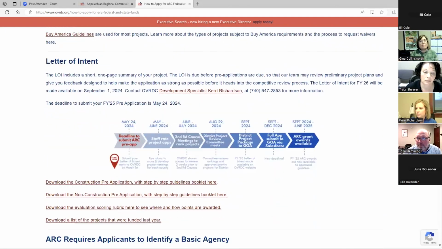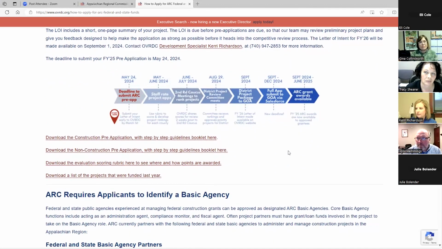So I'm going to go to the middle of the page here. And then you have our progressive timeline. May 24th is the deadline for the pre-applications to OVRDC. Both pre-application packets are directly below this arrow graphic. You have your construction pre-application, you have your non-construction pre-application. The guideline to filling it out, the booklet, is in front of the pieces of the application itself and on these links.